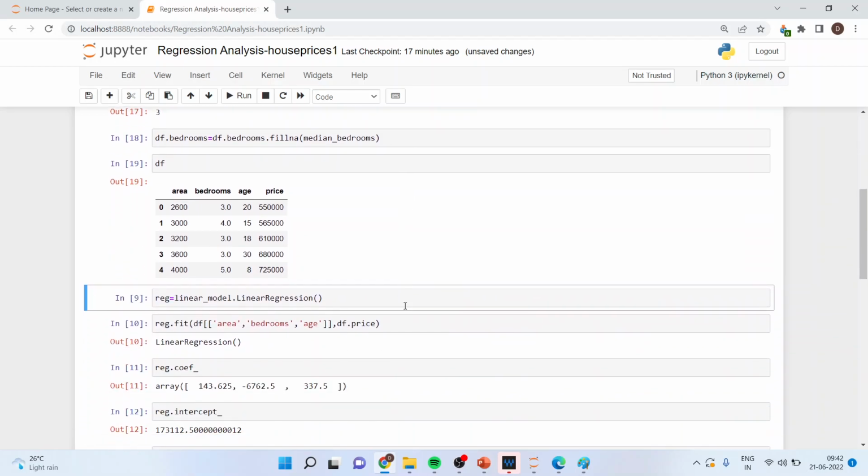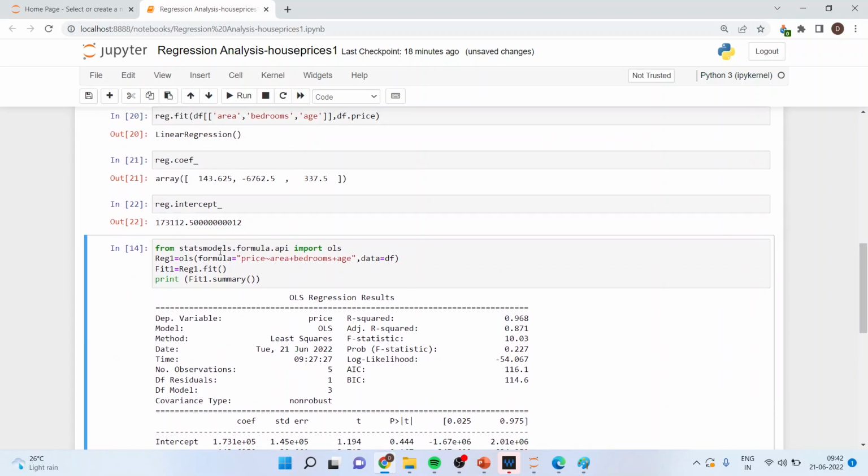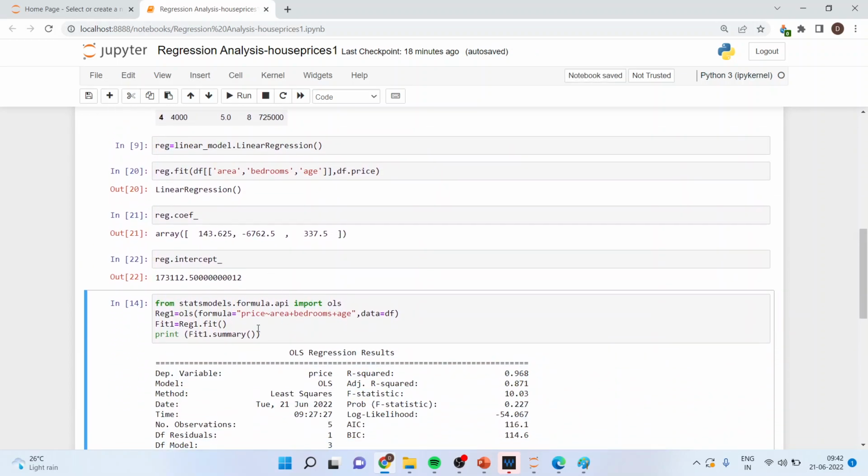After that, I'll run the linear regression. So reg is equal to linear_model.LinearRegression(). Then I'll run reg.fit on df[area, bedrooms, age] and df.price. After that, I can find the regression coefficients by reg.coef_, and reg.intercept_ gives the intercept. Now, instead of running all these commands one by one, you can also run the fit and summary command.